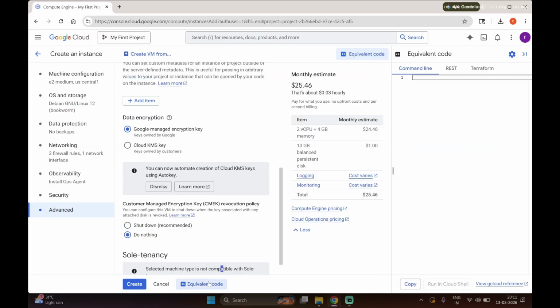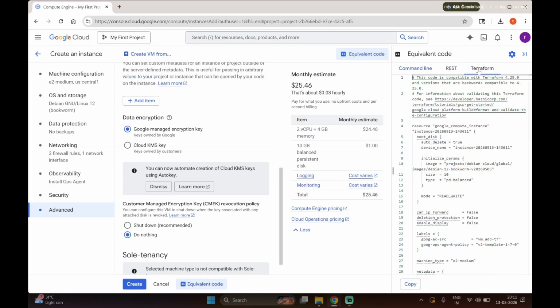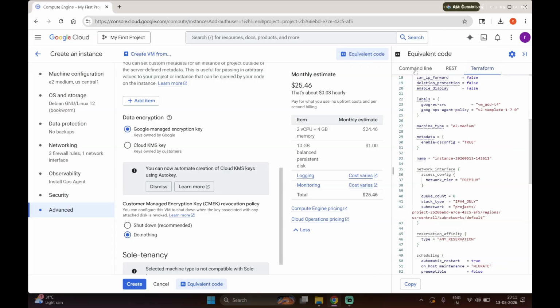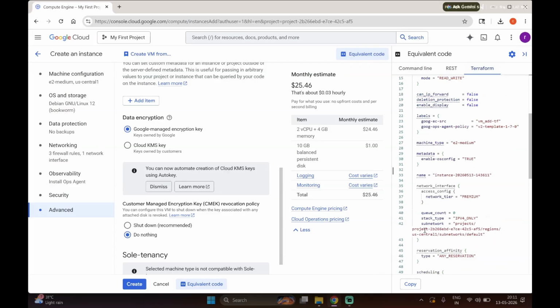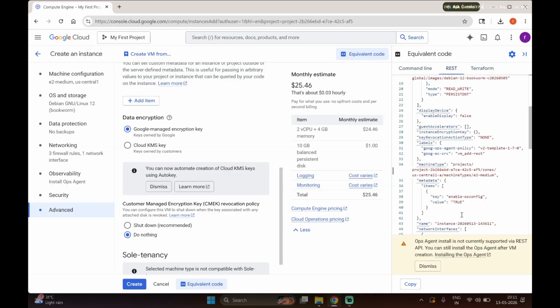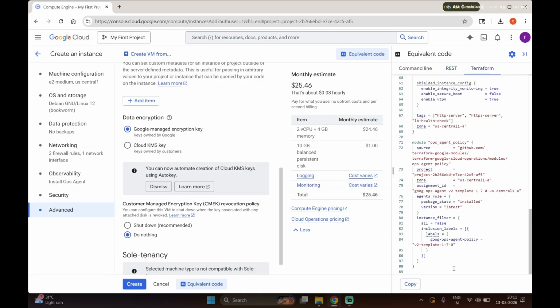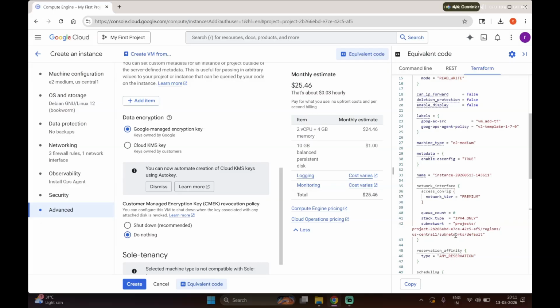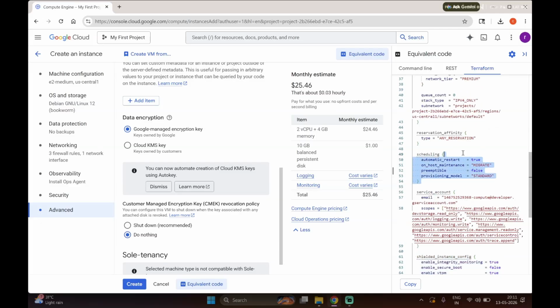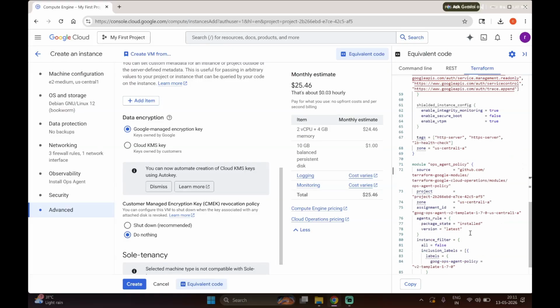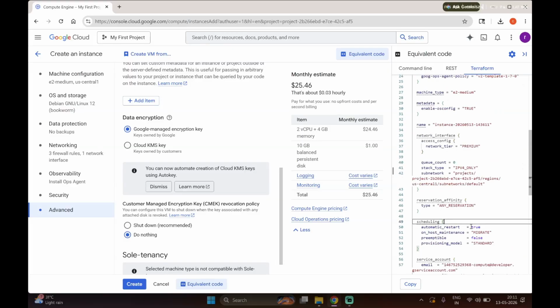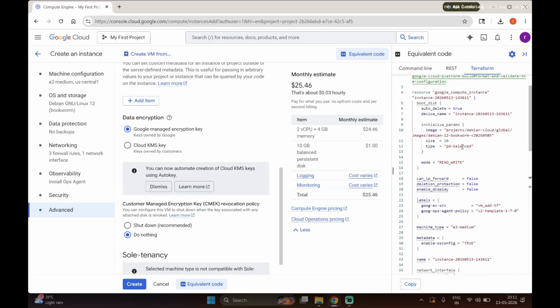Now let's look at the equivalent code. This is going to give me a Terraform code. I prefer Terraform over the command line or REST API or whatever it is. These are specified, so let's stick with Terraform. I presume when you go to the official Terraform website, you can get better details of it. And yeah, that's pretty much it.